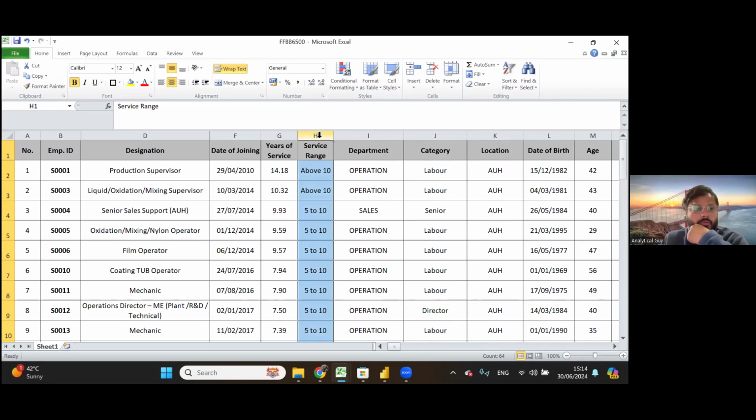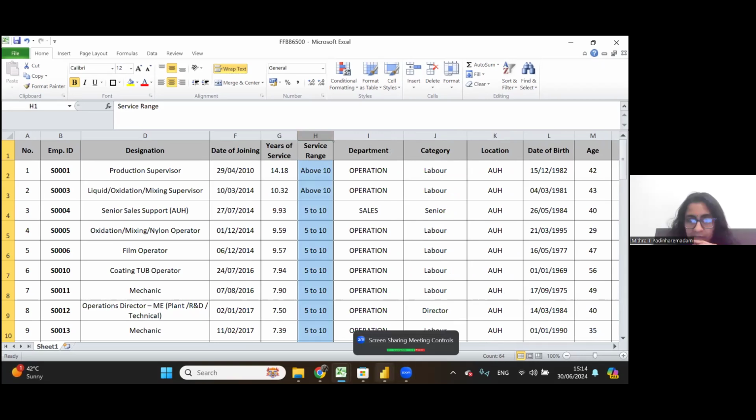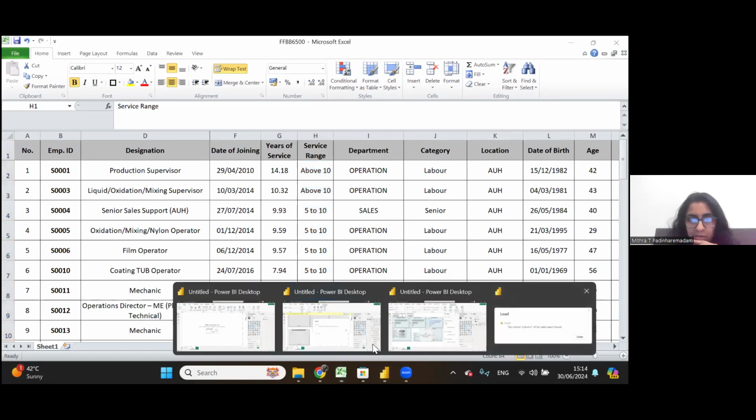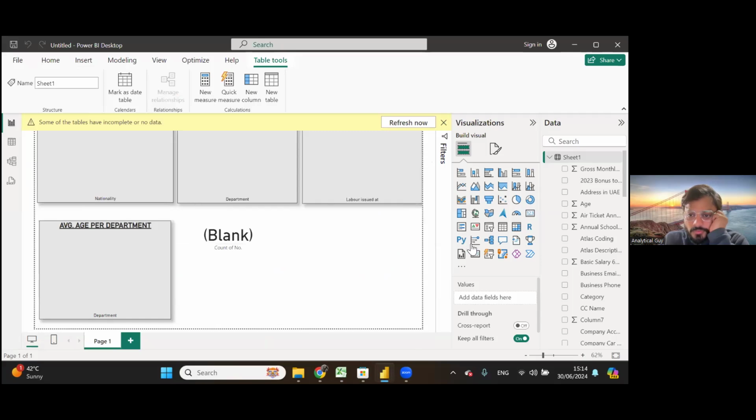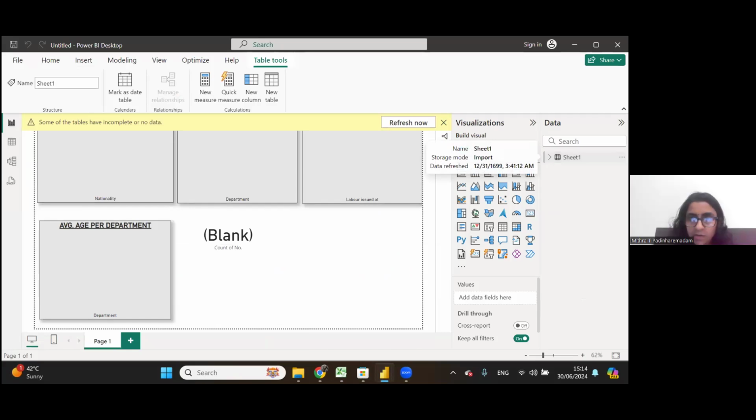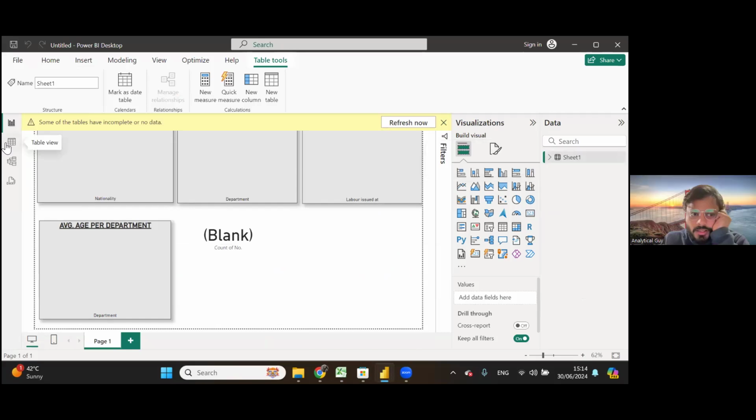One, two, three. But I don't know why it is showing in this one. Just close it. Click on close. And go to table like this. Second tab. Left hand side. Here. Yeah, table view.